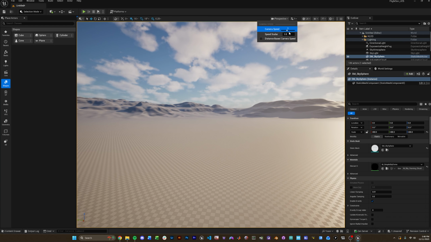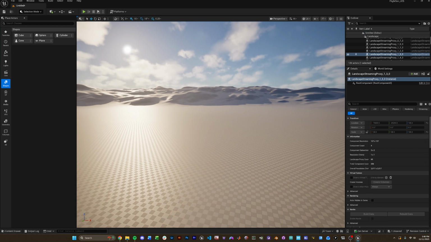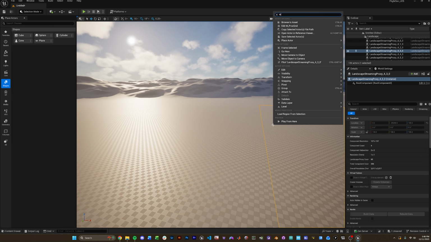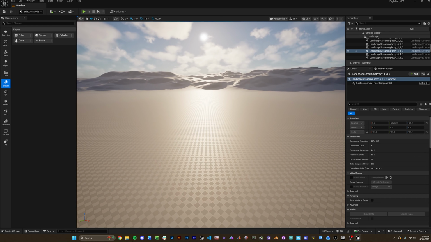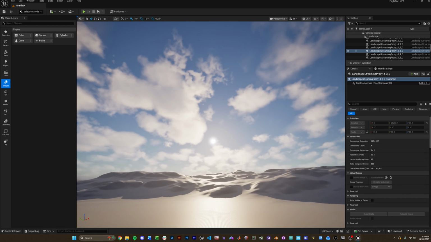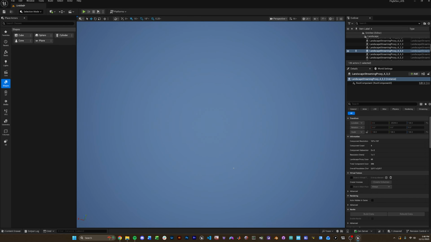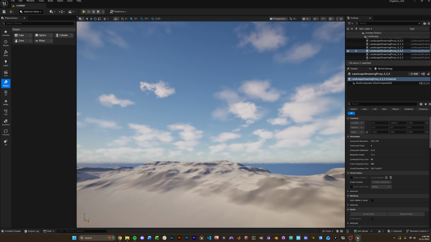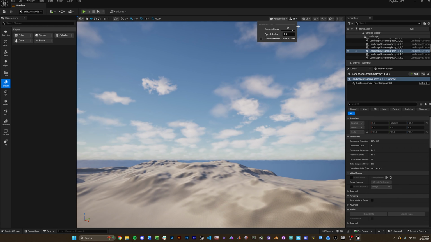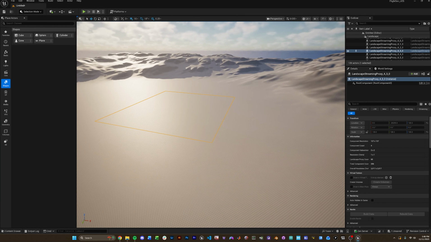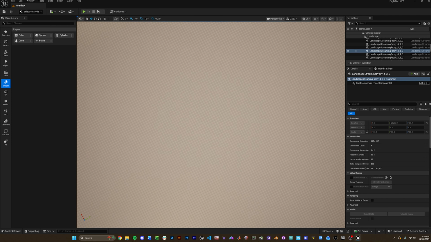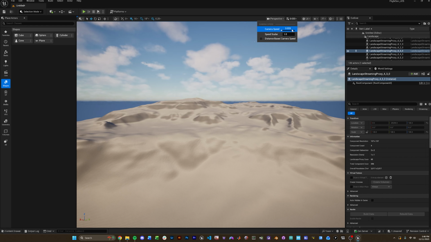The main thing to note is this camera speed. If you increase this, then you'll move around a lot quicker. If you hold right click and control WASD, you can fly around. So if you change this camera speed, if I lower it all the way down, you can barely tell I'm moving. Okay, so that's kind of the overview of the editor.